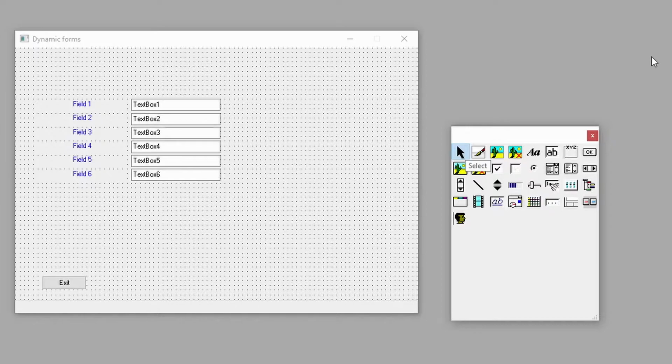What we have on screen at the moment is a simple static form with 6 labels and 6 text boxes and an exit button. When this form is displayed to the user, all the objects on the form will be displayed at that point in time. What we're going to do is make some of these fields invisible to the user.